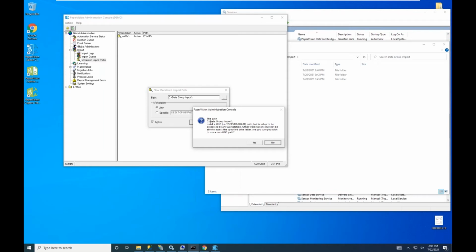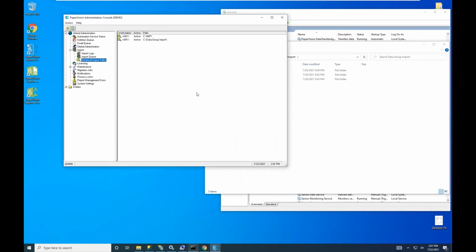If I click OK, we even have that prompt here, letting me know that it's probably not good to use this local path. You're going to want to use a UNC path. That is just to make sure if you have your automation services running on different machines, they are going to look for that local path on their machine instead of the server that has the information itself.